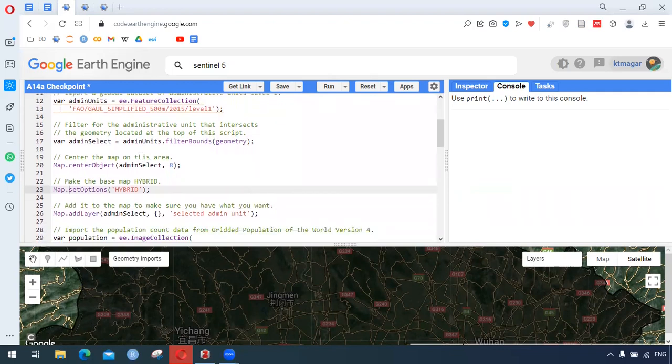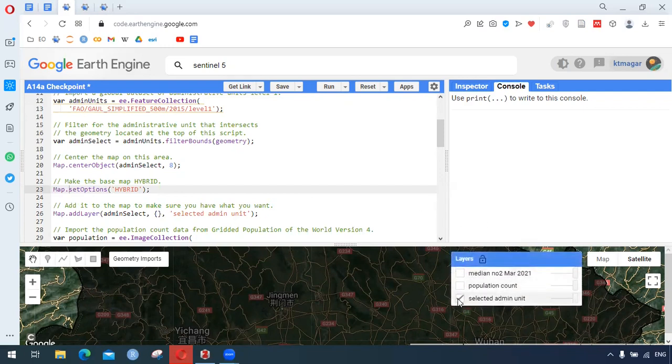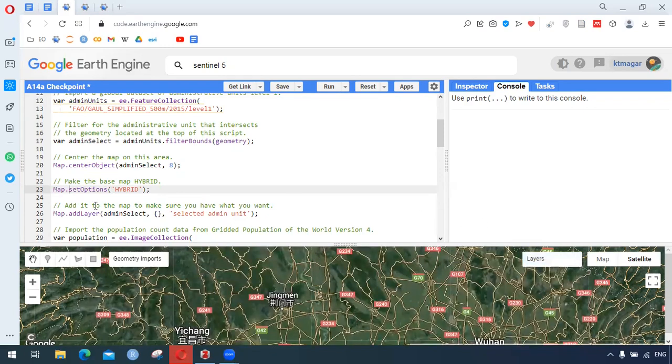Then we are centering it as the main thing in the map with the zoom level 8. And this Map.setOptions is just the way to make that map appear with the levels. And then we are adding the area, or the polygon, as the layer.